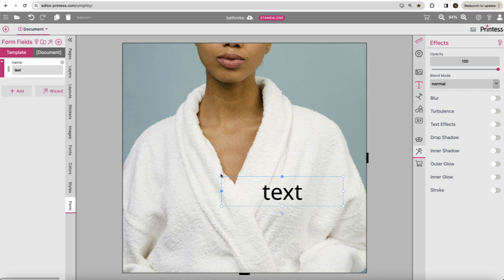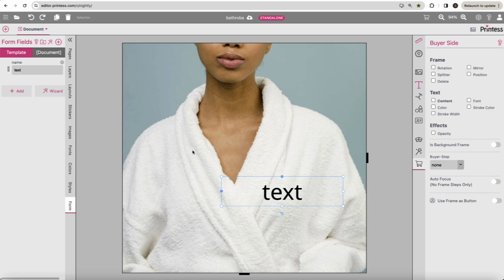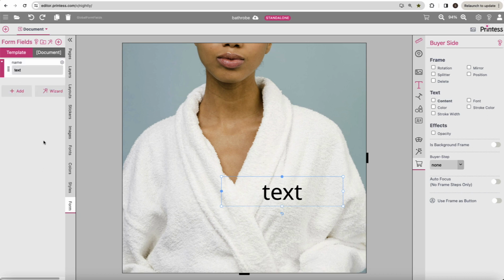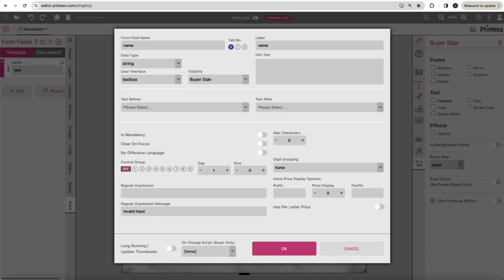Now I want to make further settings. There are two ways to open the window with the form field settings. Either I click on the form field and then on the small white arrow in the pink area. This opens the drop-down menu with the properties. Or I simply click on the small properties icon. I can now make different settings here.